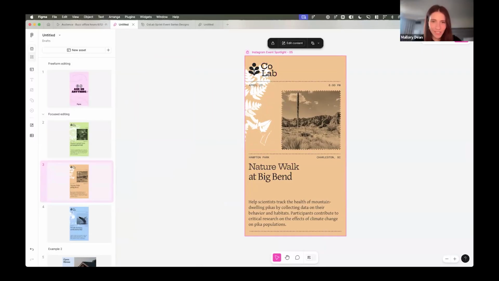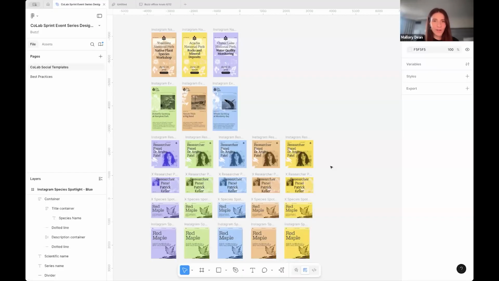Awesome. Thank you so much, Katie, for walking through that. We actually got a comment in the chat kind of teeing us up about whether the brand templates were created in Buzz or a regular design file, which is a perfect segue. So they were actually created in a Figma design file.